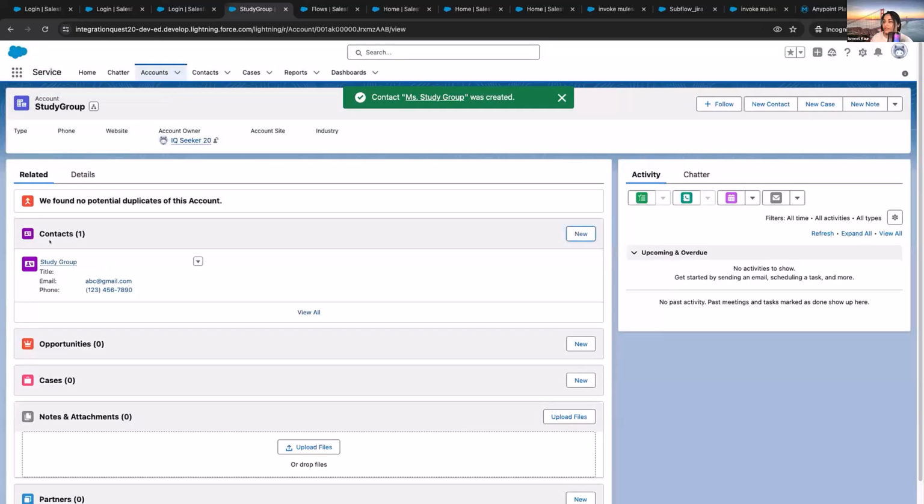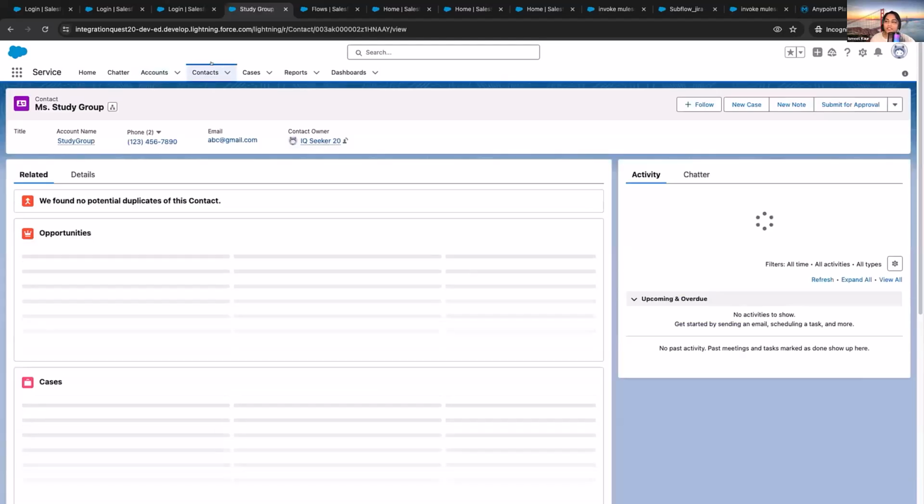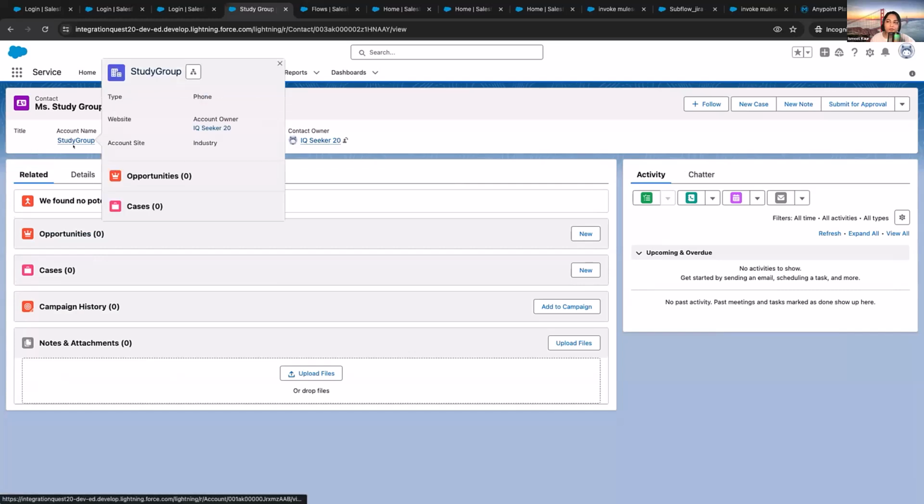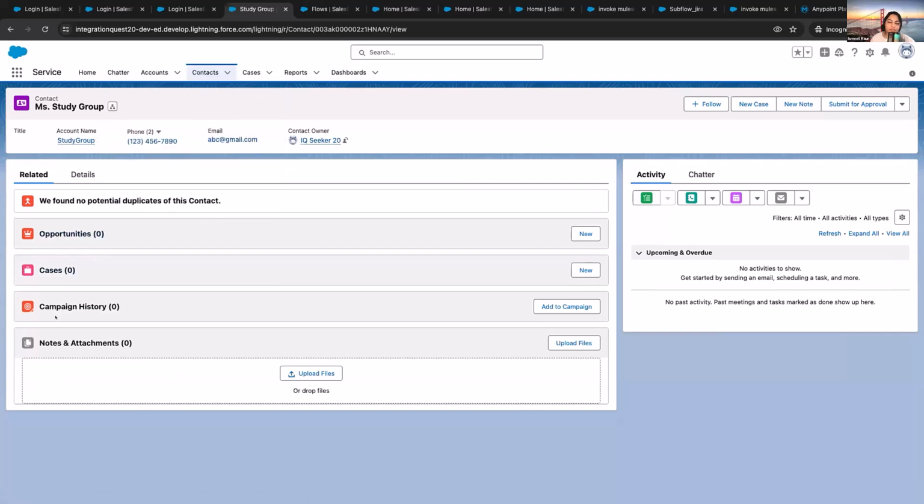Once you save it, you'll see a contact is created. And if you want to navigate and update the contact, you can just click on the contact information. It will take you to the contact tab, and then update whatever you want to add. And you can always go back to your account from here and your opportunities and cases. So the view is very much similar. It's just how you can navigate from one point to another.